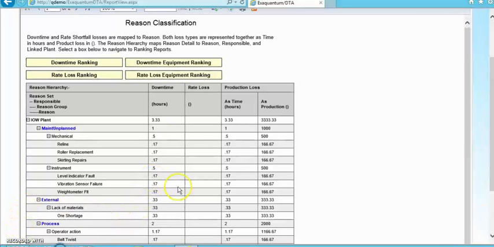So you can see how downtime is distributed per reason, and you can then cross-reference that information between equipment and reasons and vice versa. This is a very powerful tool with good analysis capabilities.